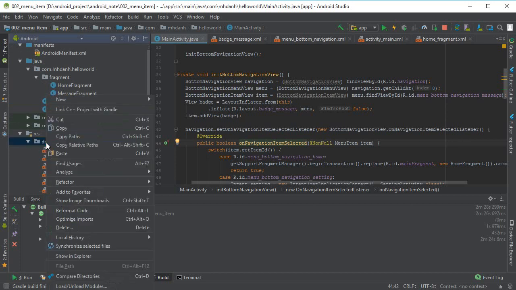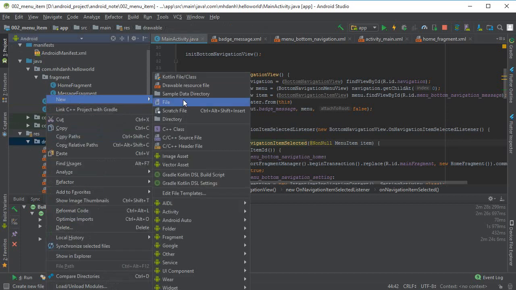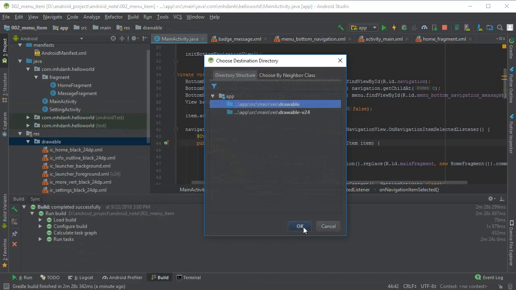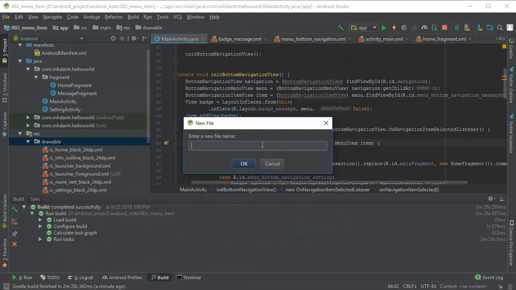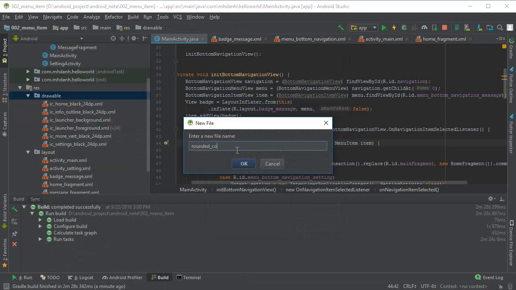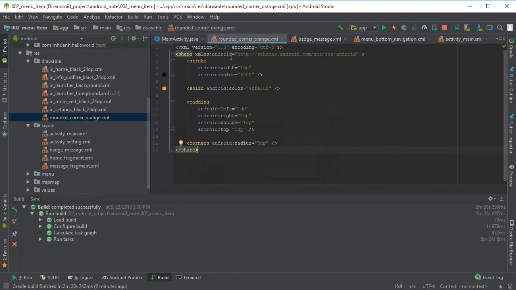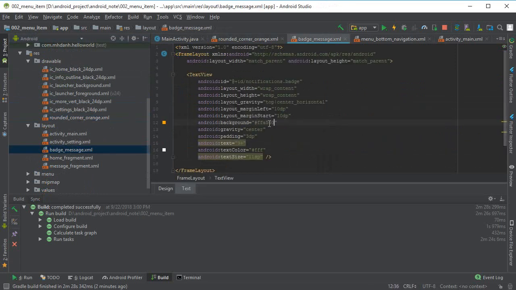In drawable, we will create an XML for the background. So I will paste this here. This is fine. Okay, now we go back to the number message, we will use the background of that.